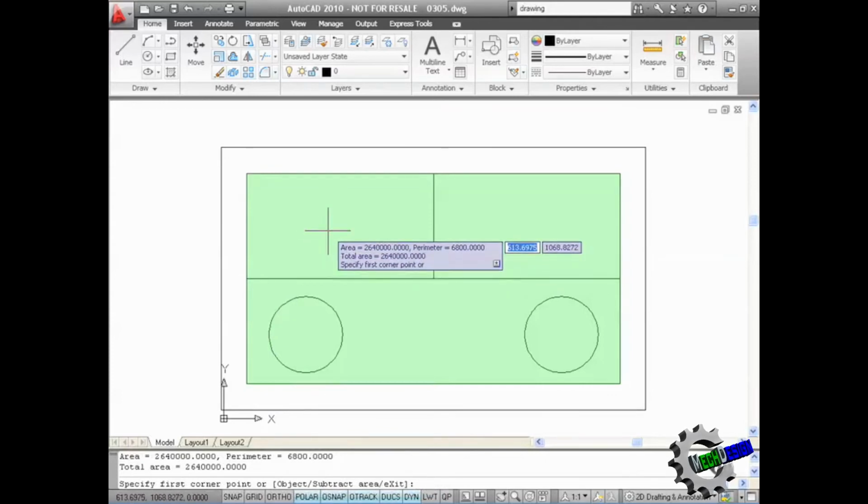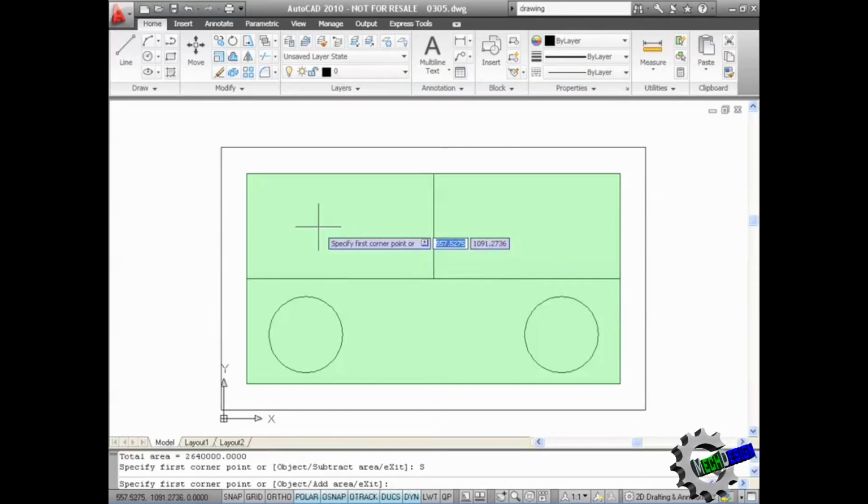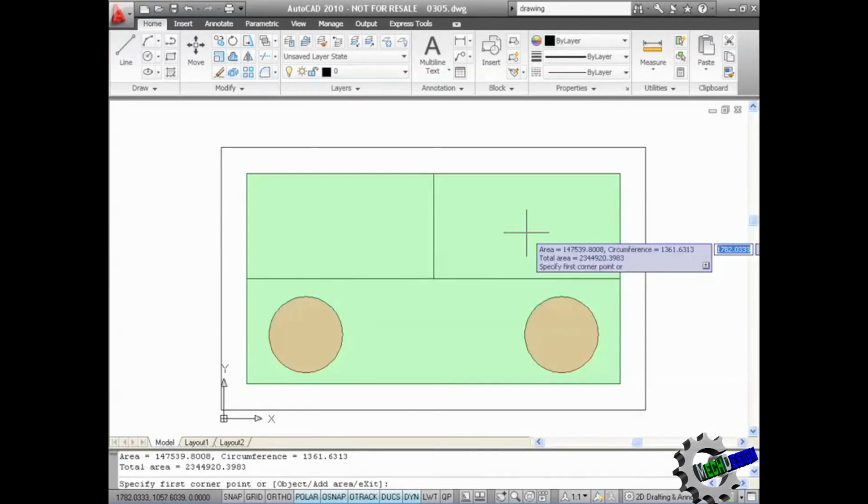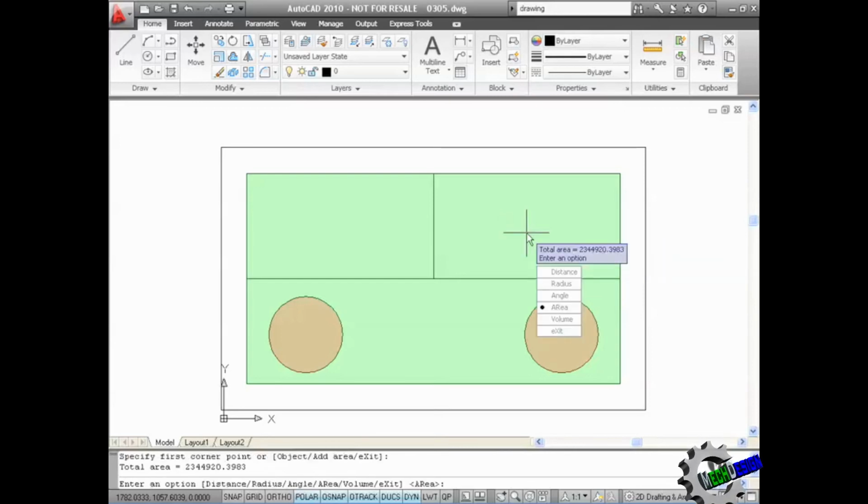So notice that I've got the option there, specify first corner point or. So I can either right click to bring up the shortcut menu, or if I press the down arrow, I can select an object now, like so, but I want to subtract first. Subtract area, press the down arrow again, and select object, and I select circle and circle, highlights them in a different color, press enter. As you can see there, there's the area, circumference and total area. So it's showing me the total area of the large rectangle in the green subtracted are the two circles. So as you can see there, the total area equates to, if I press enter again, 2344920.3983. So that's the area of that green rectangle minus the two brown circles.